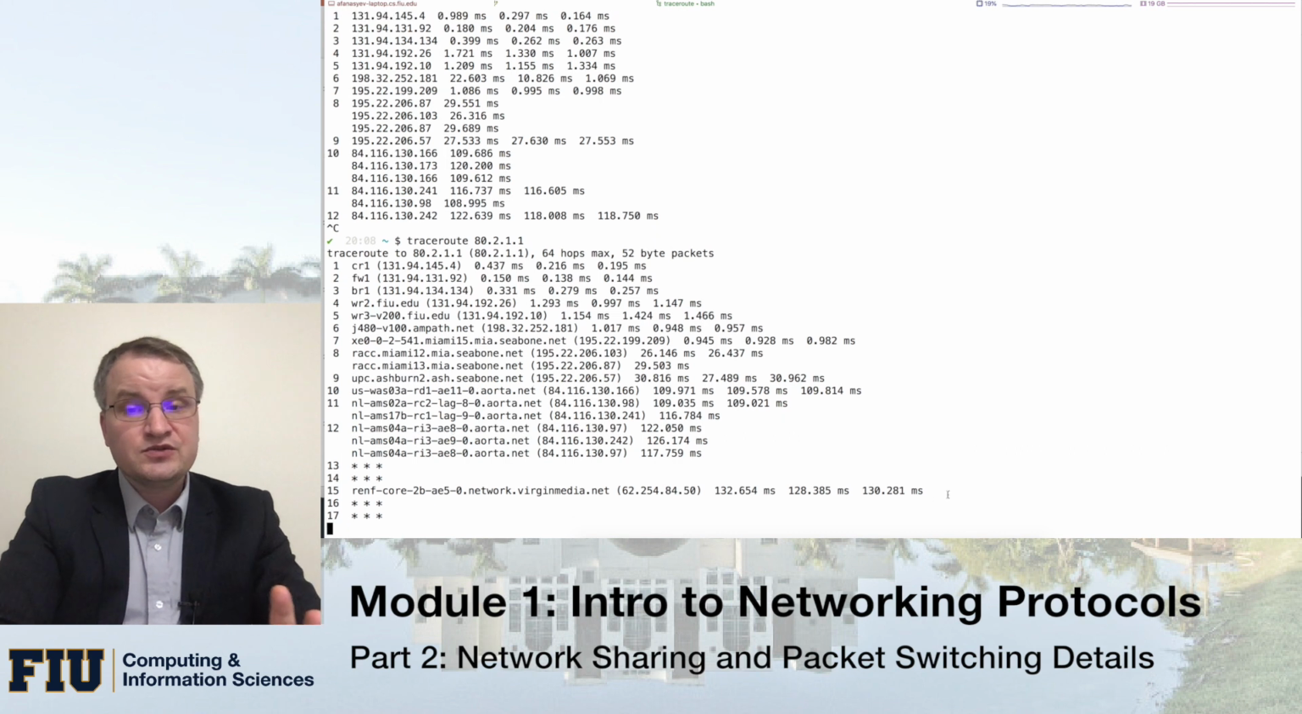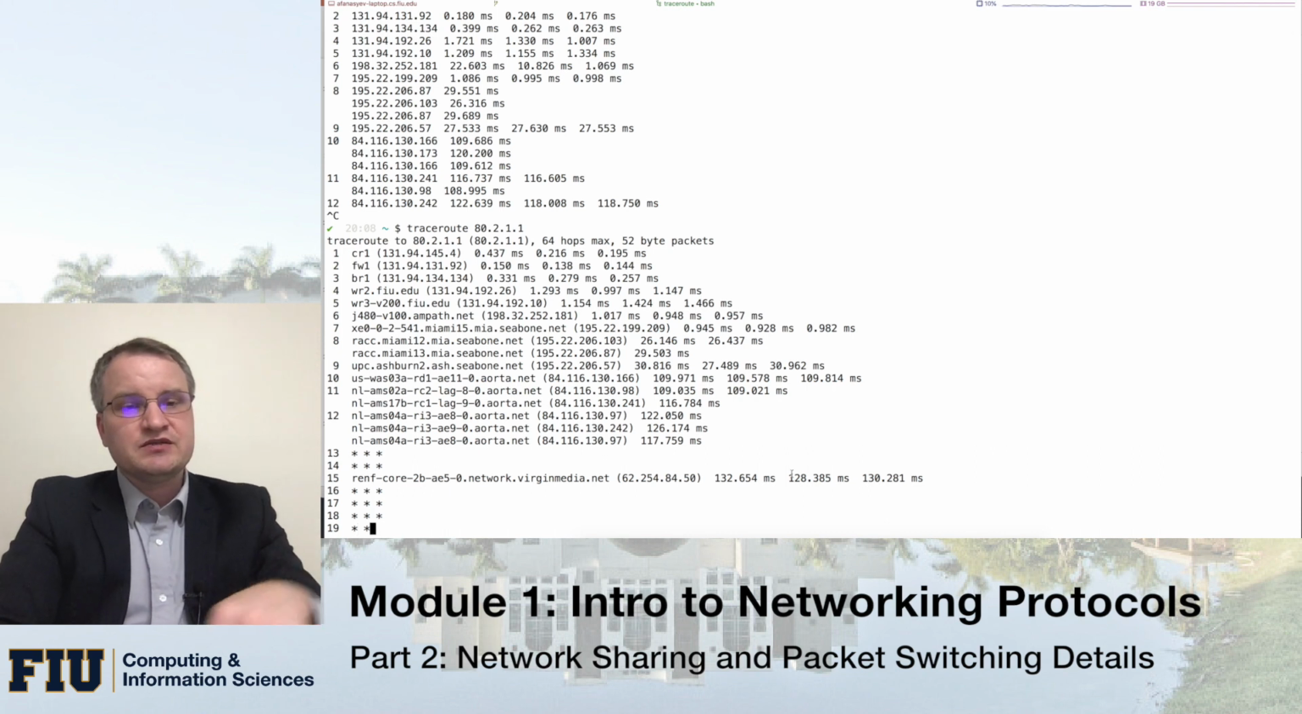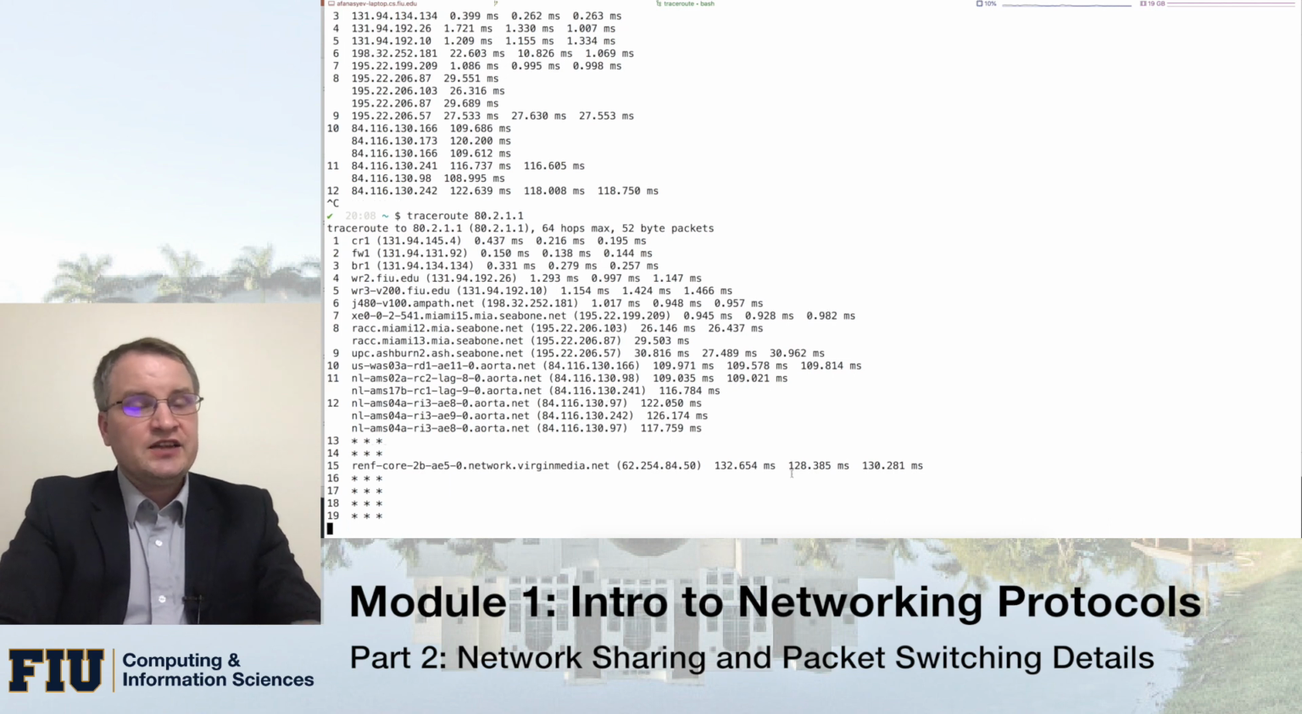But what I wanted you to play with is to try to see what you can infer from these numbers. First of all, how you can get these numbers to estimate the network structure. Another challenge that I would like you to do: if you're local, try to get a traceroute to FIU.edu from home, and then try to do the same from the FIU network.